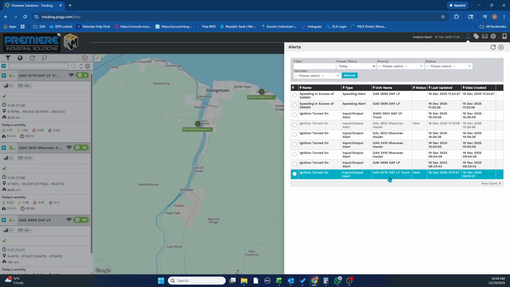The vehicle for which this alert has been triggered, in this case, is GAH6774. It shows it's a new alert, and when it was triggered. So this was on the 19th of December, 11:12.